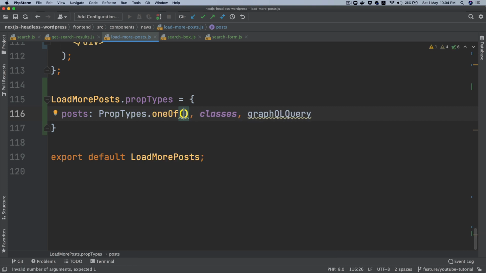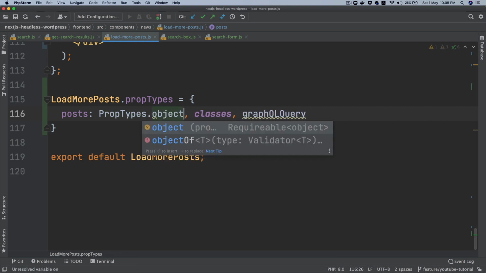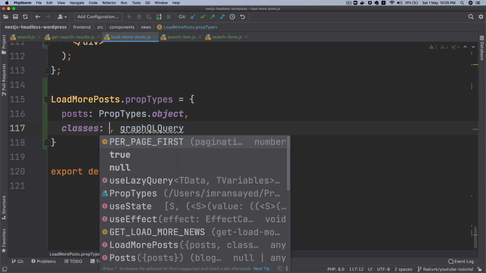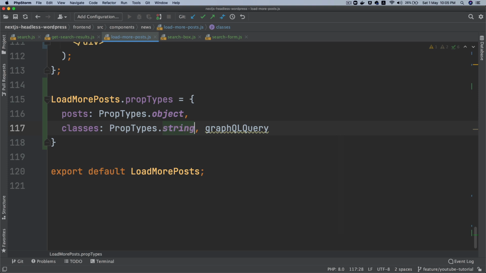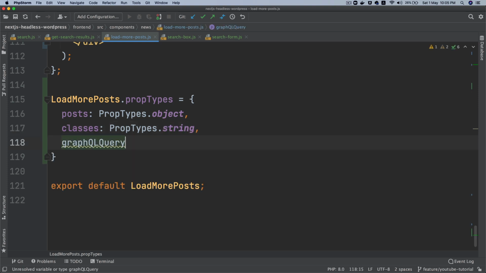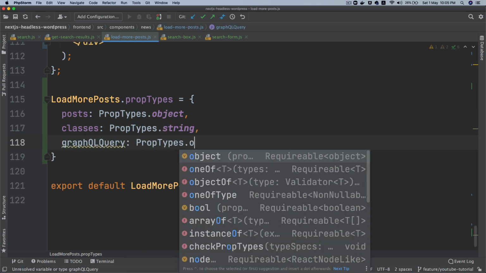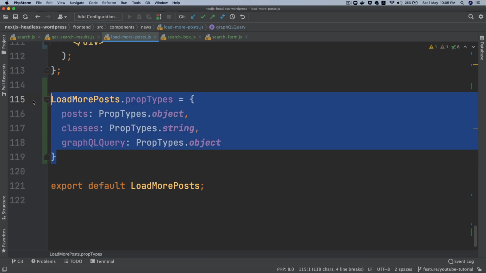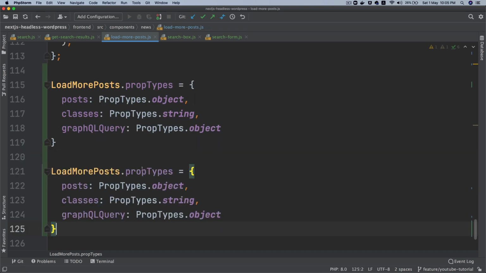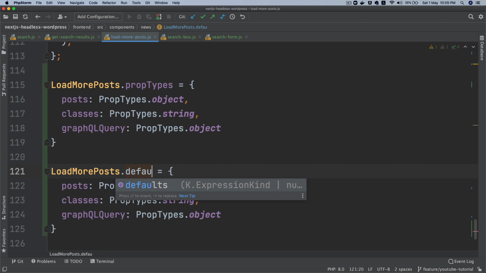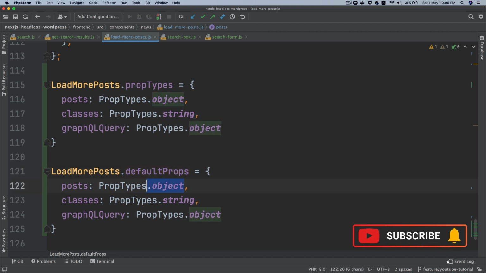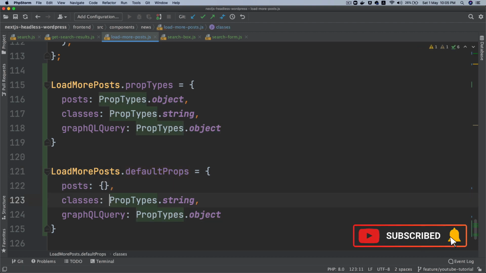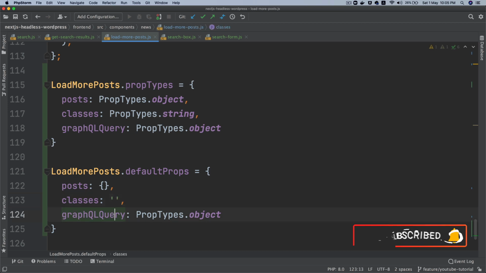There's going to be an object. Classes will be a string. So prop types dot string. And then GraphQL query is going to be an object. So prop types dot object. And then I'm going to say default props. And for post, I'm going to say an empty object. Classes is going to be an empty string.